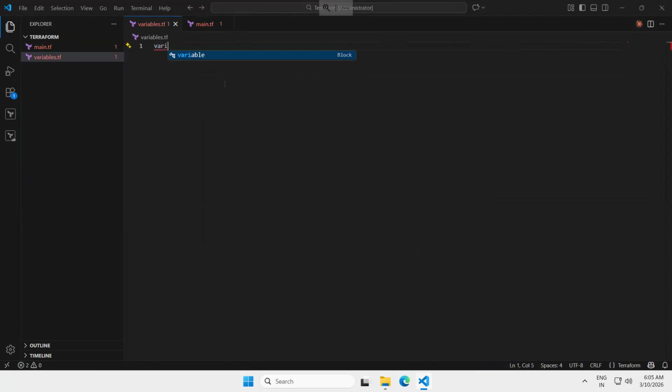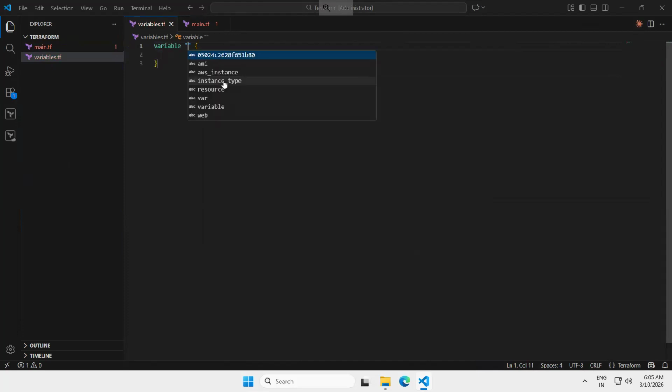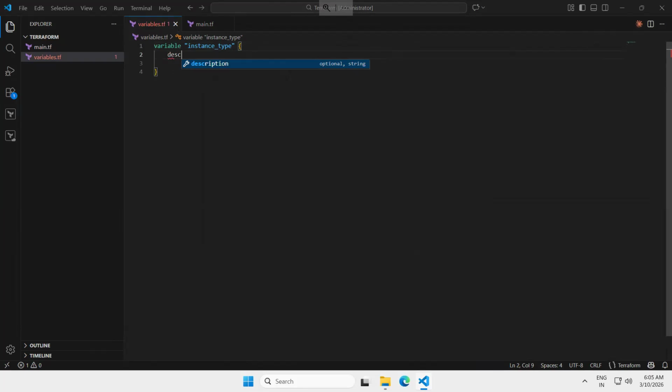So how do we start it? Type variable, and automatically it will come up. Then you can type the name, instance_type. Just use the tab button. Then come down below and type description. In the description, you can type EC2 instance type. Just hit enter.